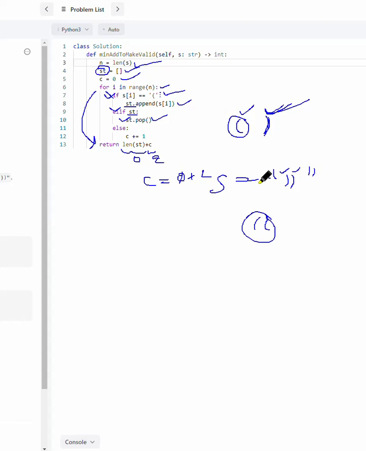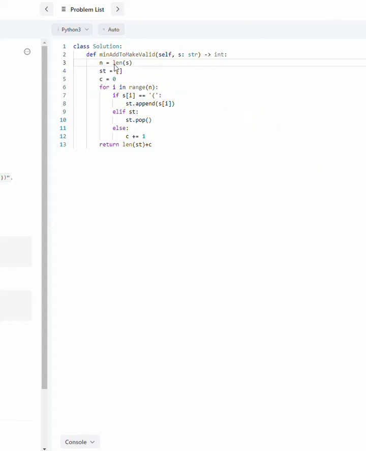Now what will be the time complexity for this program? The time complexity will be big O of n, because I am using only one for loop that runs from 0 to n, the length of the string. Now what will be the space complexity? Since I am using a stack, the space complexity will also be big O of n.